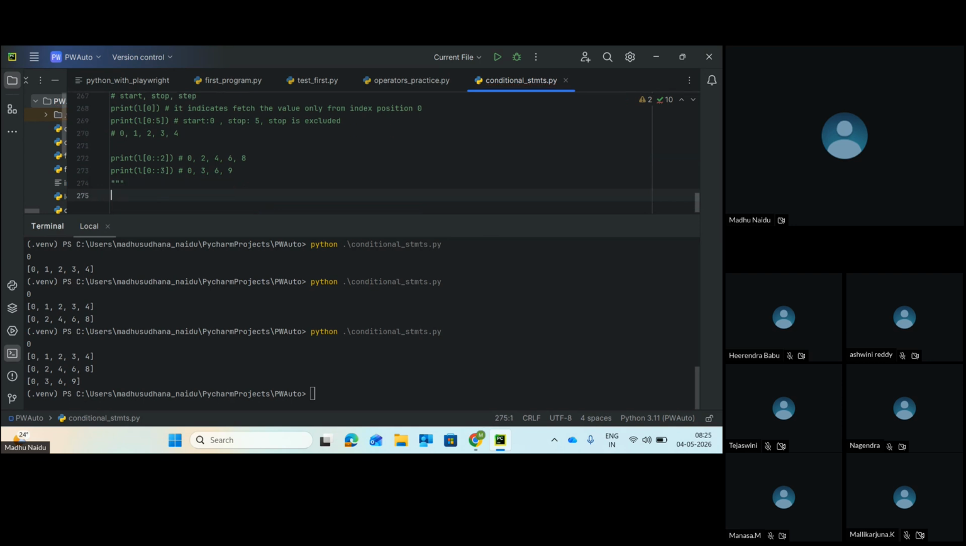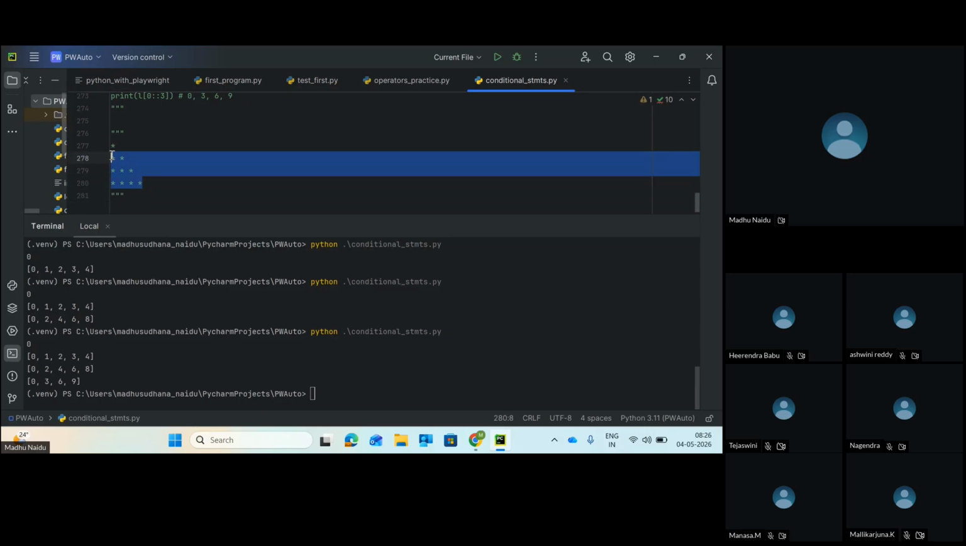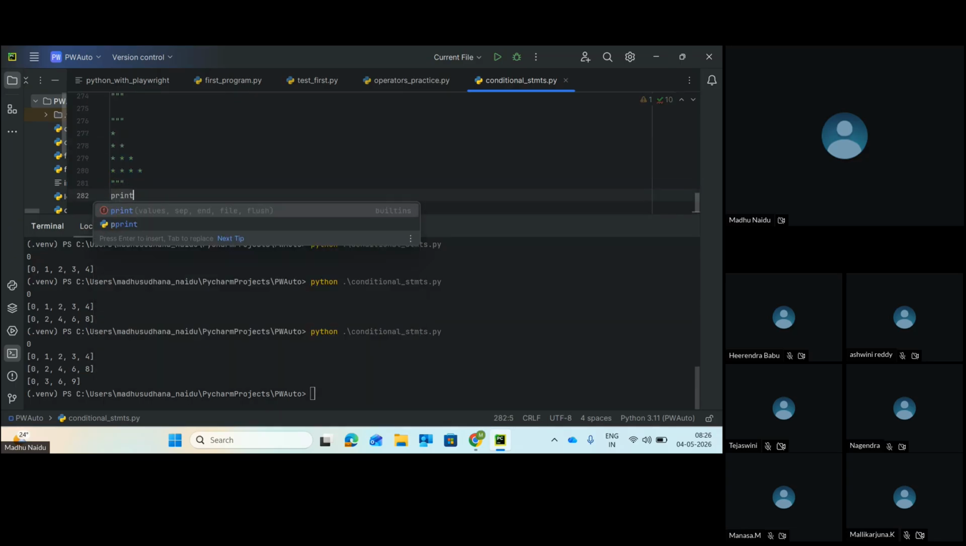Create some pattern. Let's say they will ask something like this: star, star, star. Like this, they will ask pattern, pyramid pattern, or triangle patterns, right? So how to write this one? To get this pattern, what can we use? Can I use print star, print star, star?